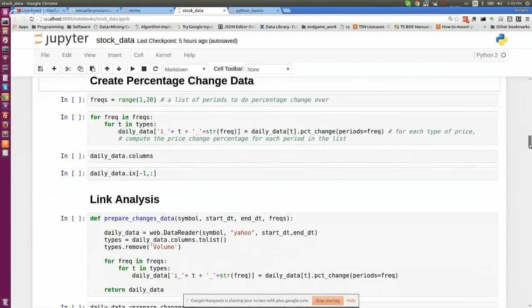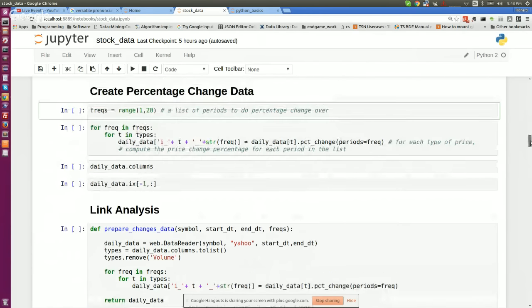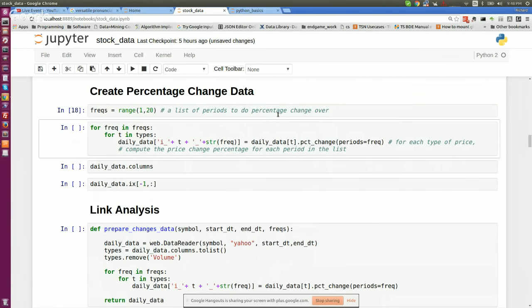So we calculate the price change for a stock and compare how similar the price changes are over the past days, and use that information to identify the similarities between stocks. So first we define a frequency list. I want to calculate the percentage change over a list of frequencies, going from 1 day to 20 days apart. So let's define this list.